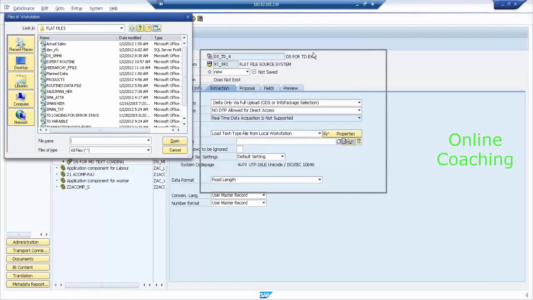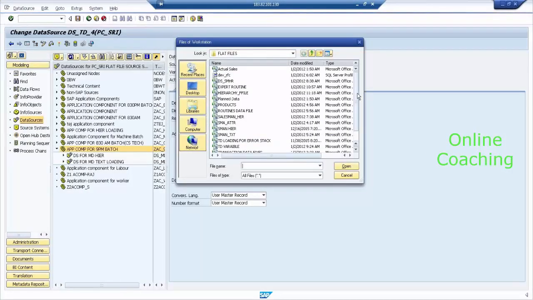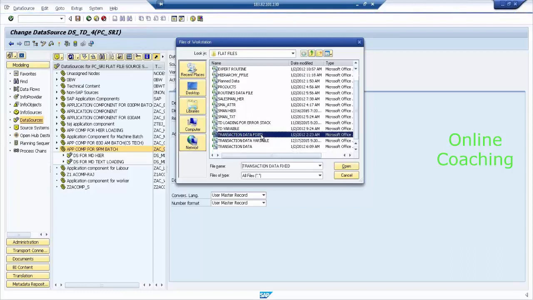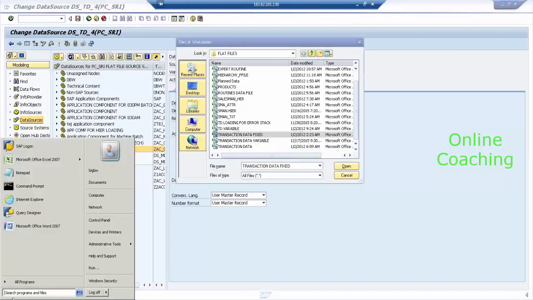Where is my file? Just come down. I have one flat file called transaction data fixed. Guys, whoever logged on to my Facebook group, you have a flat file. That's a folder where you can download all the files available there. So there is a separate file called transaction data fixed values. You want to see this file, how the file is located? You can go back here.